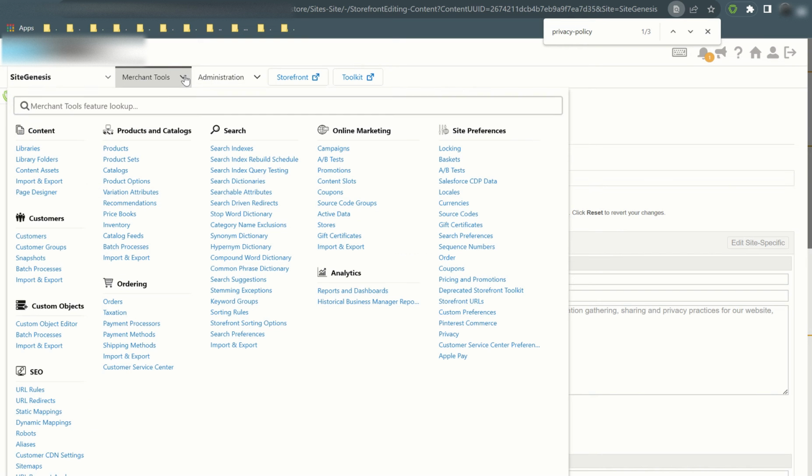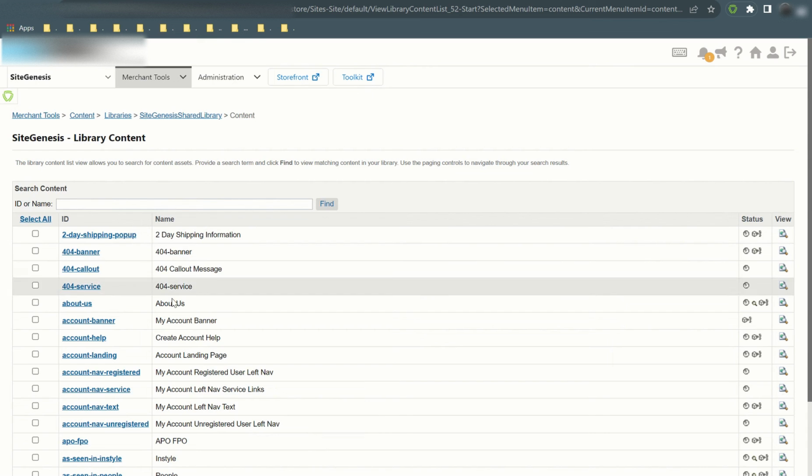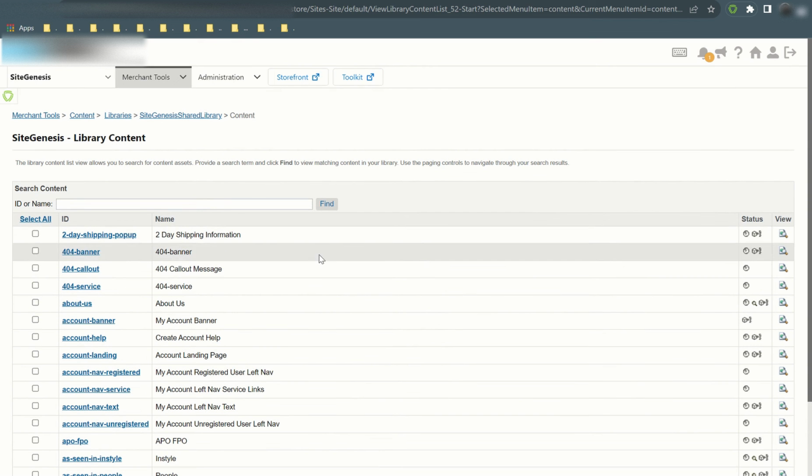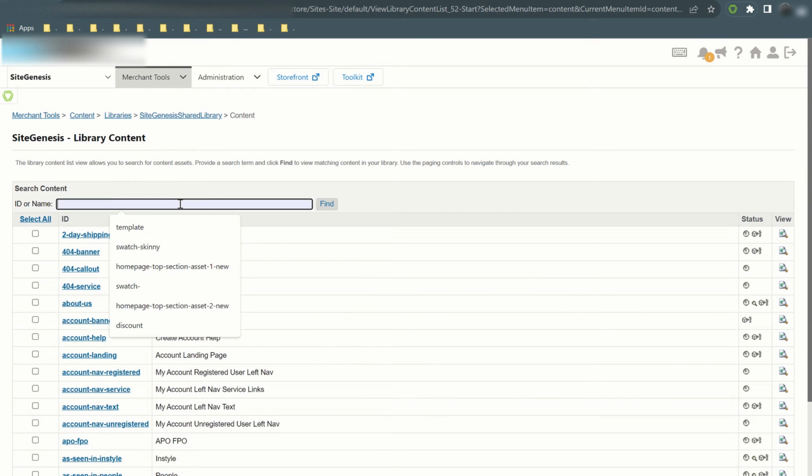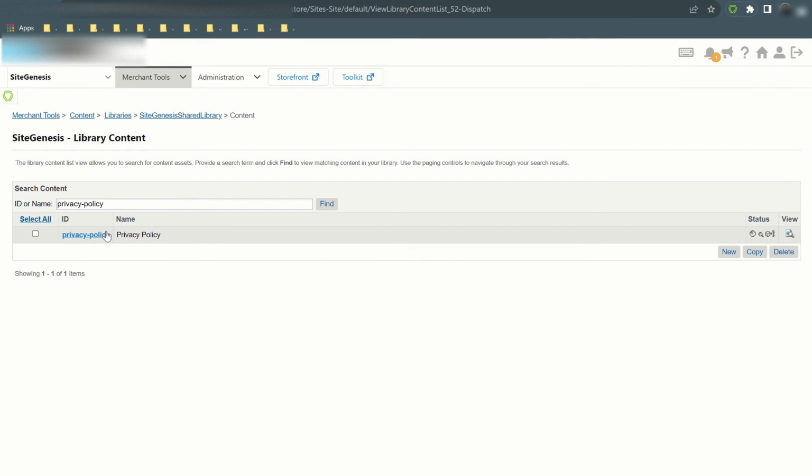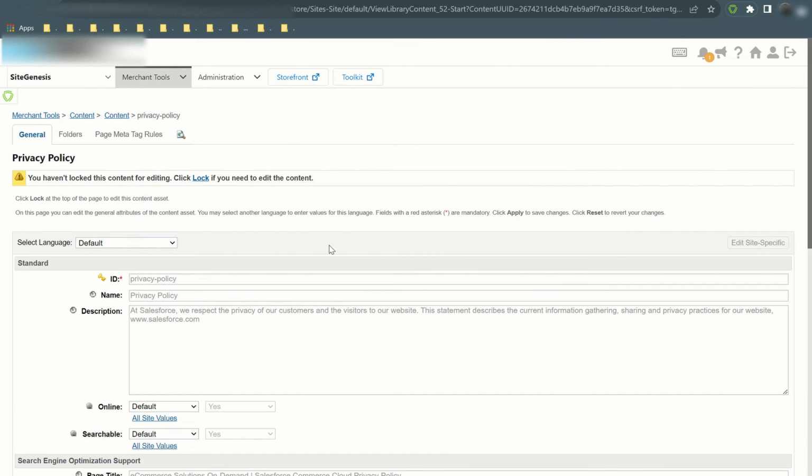The other way would be to go to merchant tools, content assets. Here you can see the list of all the assets that we have in the system for this particular library. Now search for privacy and policy. So there's the same asset that is being rendered.